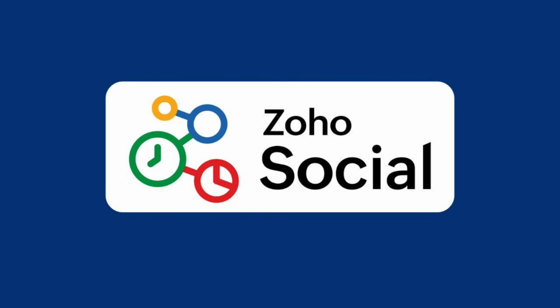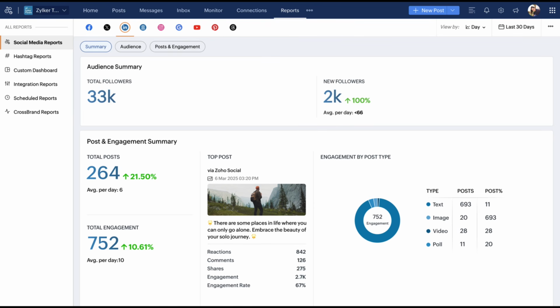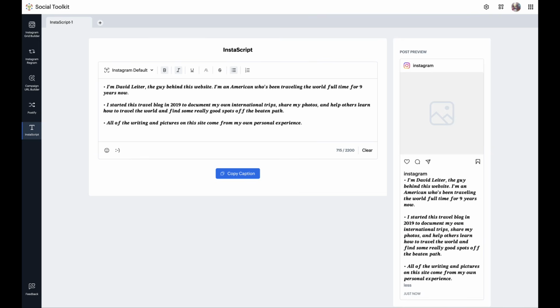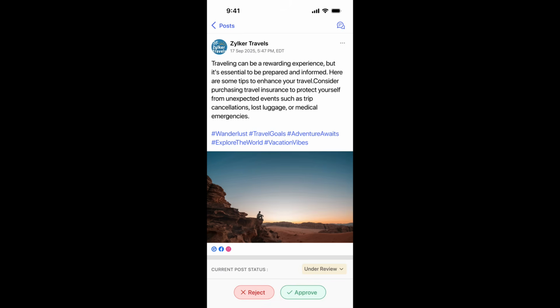Now it's time to move to marketing apps and see all of the new features that Zoho prepared for us in their marketing software. So Zoho Social has got a few updates. For example, now you have the ability to view the profile analytics of LinkedIn within the app. Also, there's InstaScript, where you can change the style and structure of your Instagram captions, and you can get approvals in iOS on your mobile app.